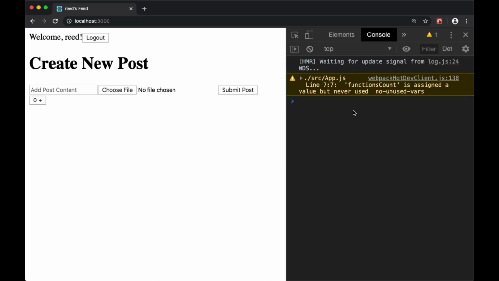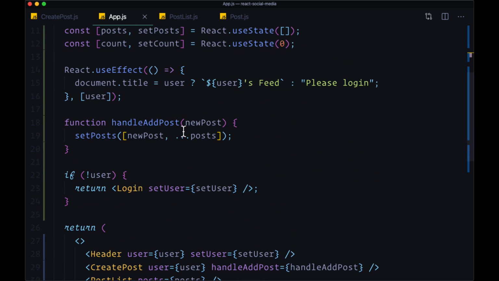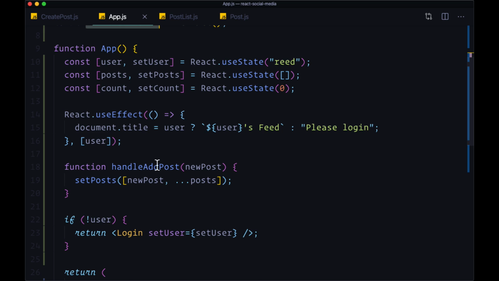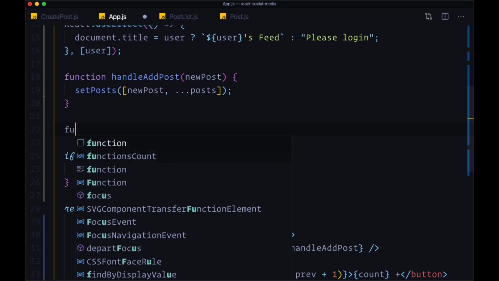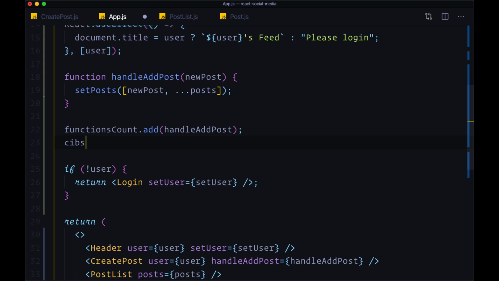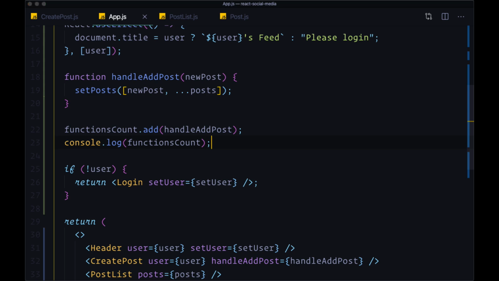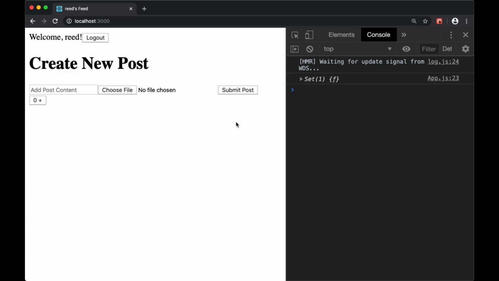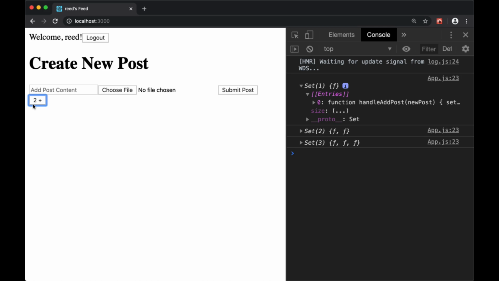And then I'm going to go to my console. Oh, and one additional step. We're going to take this functions count, this set, and every time our component re-renders, we're going to try to add to it with functionsCount.add. We want to add handle add post. And then we'll console log the number of functions that we have stored here. So right now on the initial render, we have one function. We have one version of handle add post. And let's see what happens when we increment this count. We have 2 functions now, then 3, then 4.